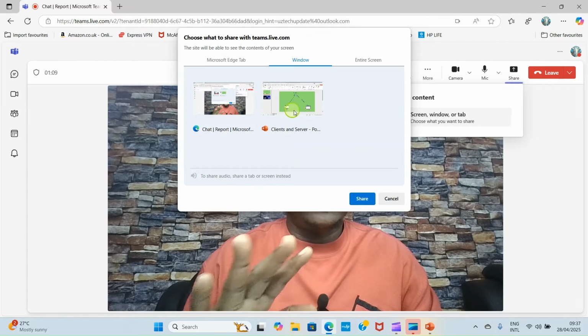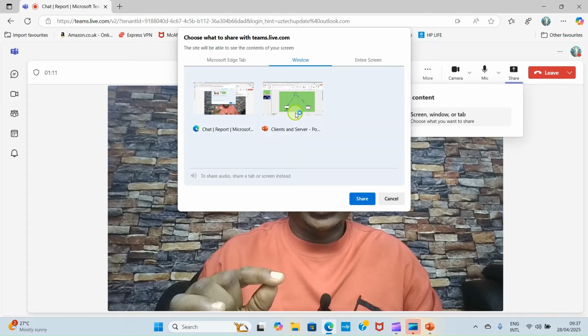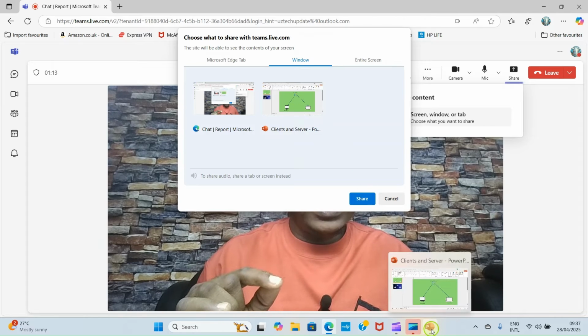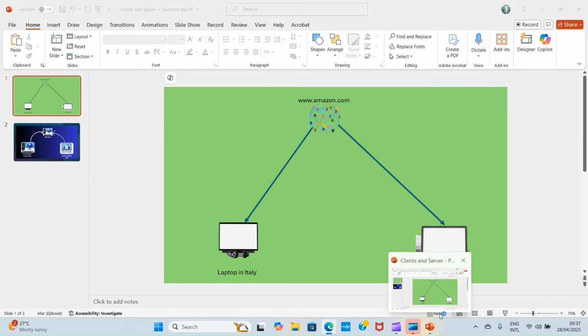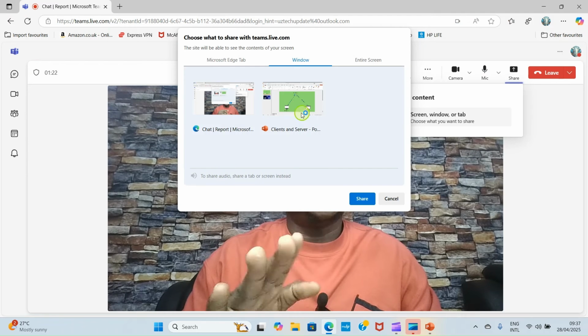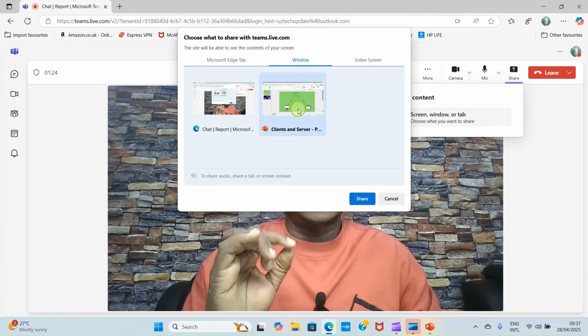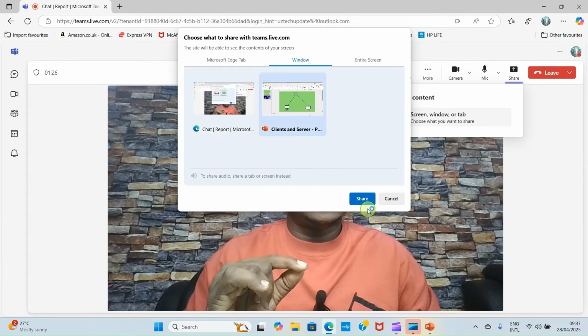If you can't find your own PowerPoint presentation here, what you need to do is to click on the PowerPoint application again. It will pop up. Once you click on it and it shows up like this, you minimize it and then it will start showing up here. So select this. This is what I want to present. So I'll click on it and click on share.